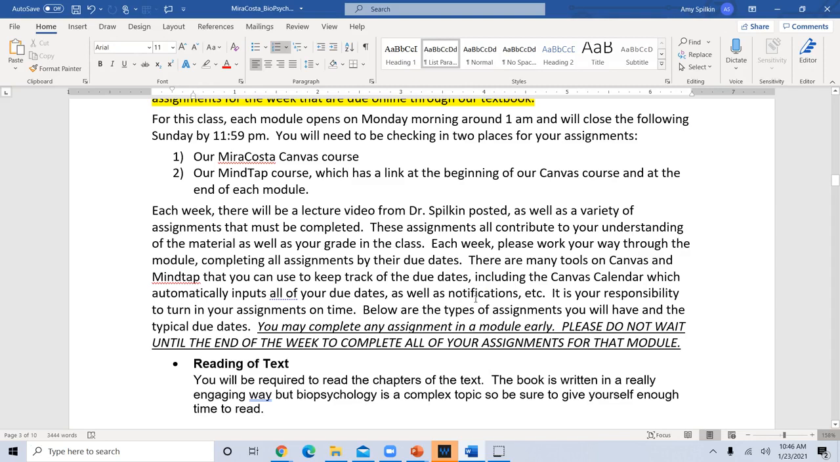For this class, it's pretty easy because everything opens on Monday, and everything's due Sunday at 11:59 p.m. So you just have to keep that due date in your mind. You can complete any assignment in a module early, but don't wait till the end of the week to complete all the assignments. It's just too much to say, like, I'm going to try to work on this Sunday at 11 o'clock p.m. It's not going to give you enough time.